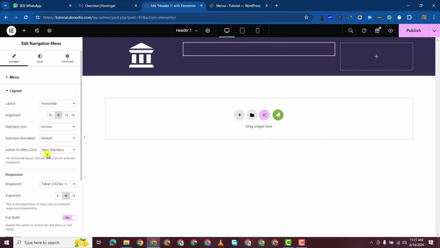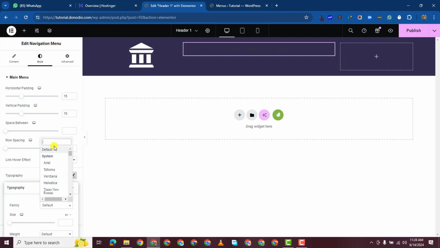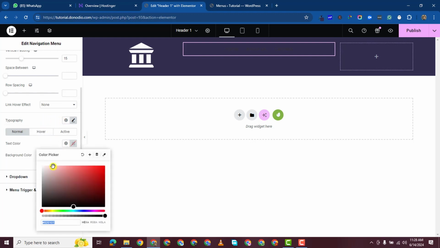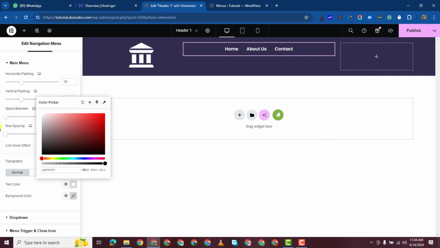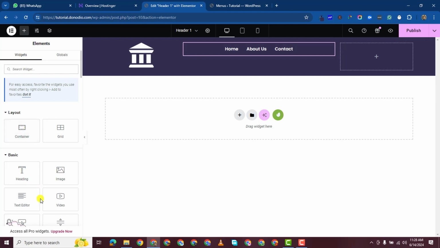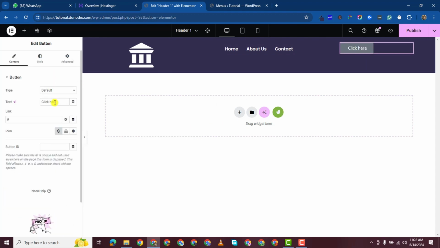But because the background is not visible, let's come to layout first. I want to align this to the center. And then I also want to give it a typography of Poppins. Let it be Poppins. And also let it be 600. But then the color should also be white. That is that. And then I want to add a button there. So just scroll. This is button. I'll drag it and put it there. Where it says click here, I'll say reach us.